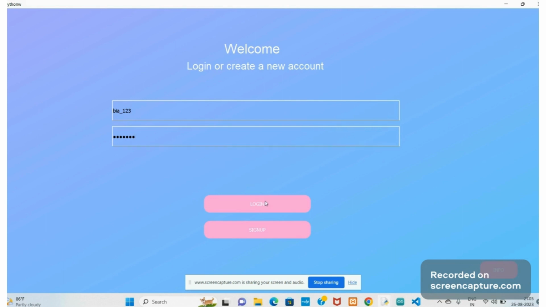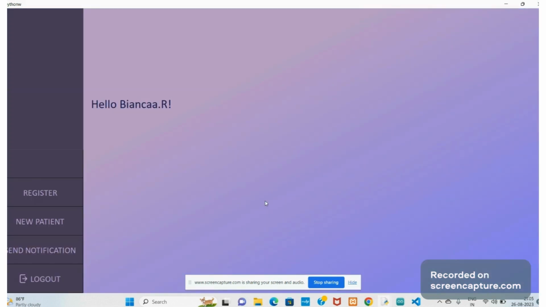So I clicked on login, and yeah, this is the dashboard of our app. Based on the input value of the name that you have given, the name is retrieved and displayed here. Whatever name you gave while creating your account, that name is going to be retrieved and you are going to be greeted based on that name.